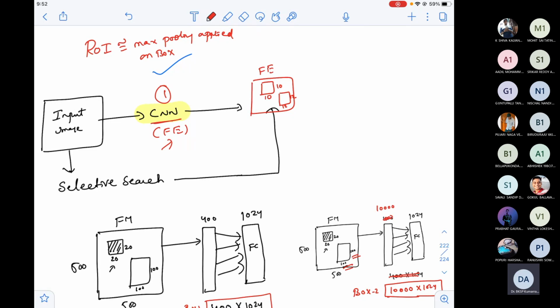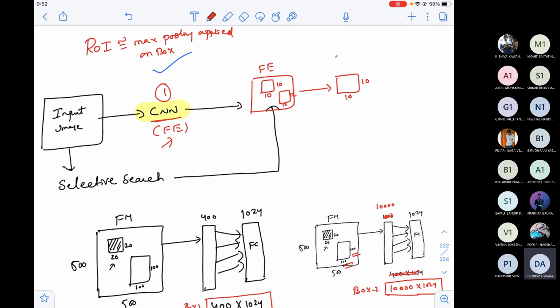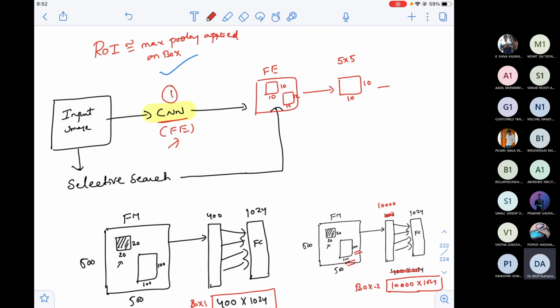Okay, now I'm just taking 10 cross 10. I'm performing a max pool of size maybe 5 cross 5. Can I perform max pooling of 5 cross 5 on this 10 cross 10? Yes, you can perform. Then assume that you get an output of x comma y, because after you perform max pooling, your width and height will reduce.